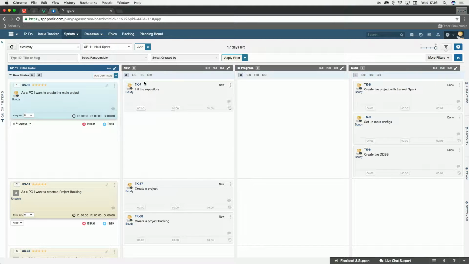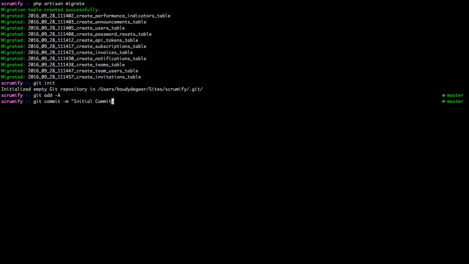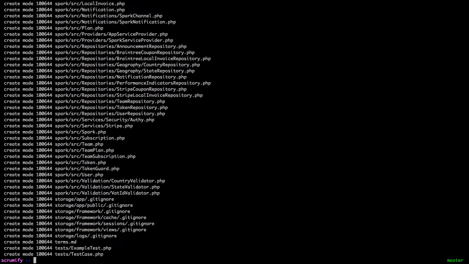In the repository, so this is one of the things that we didn't do last time. This is what we are going to do right now. So we are going to move it to in progress, and we are just going to create git init. We just created the repository. We are going to add everything to the repository, and then we are going to git commit -m "initial commit". Okay, with this our repository is created.